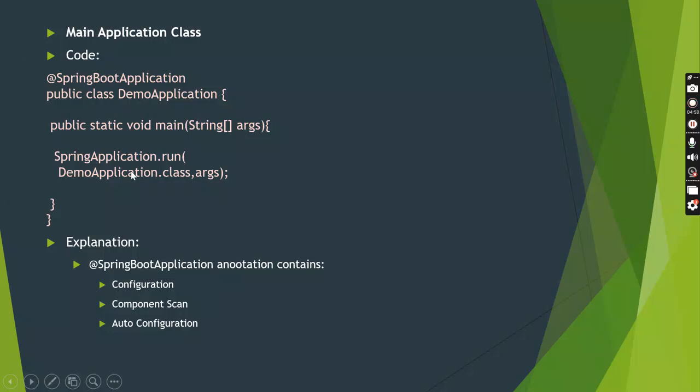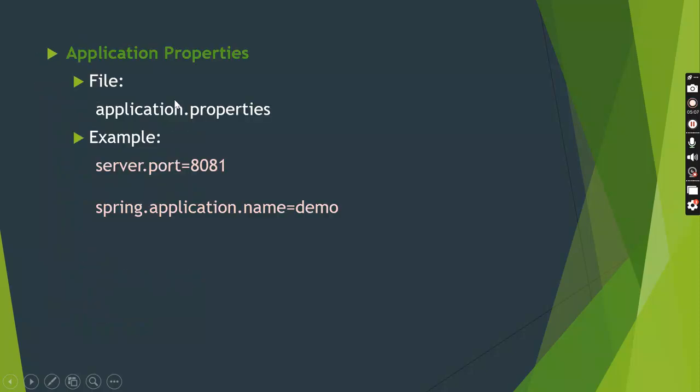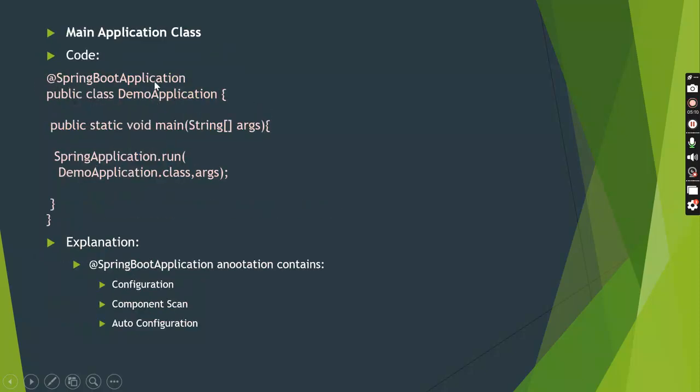Let's see the main application class code. There is a main class named DemoApplication, and we have annotated it with @SpringBootApplication. And there is a main method, public static void main, where we are running SpringApplication.run(DemoApplication.class). Okay, here's the explanation. The SpringBootApplication annotation contains configuration, component scan, and auto configuration.